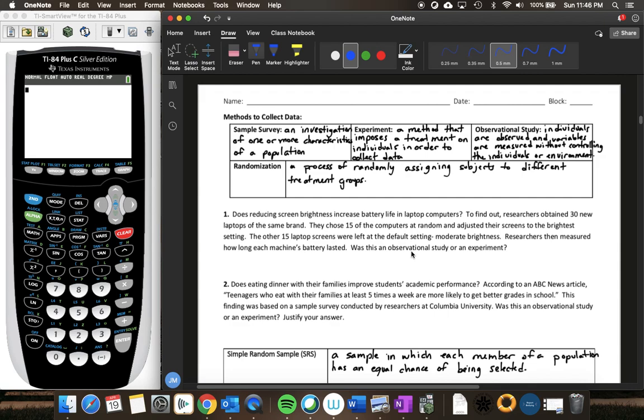Different from that is an experiment. That was what we actually just got done with on the previous example. So an experiment is a method that imposes a treatment on individuals in order to collect data. What it means by imposes a treatment, and that's probably the key part of this definition, is that we gave each of the individuals this new experimental drug.